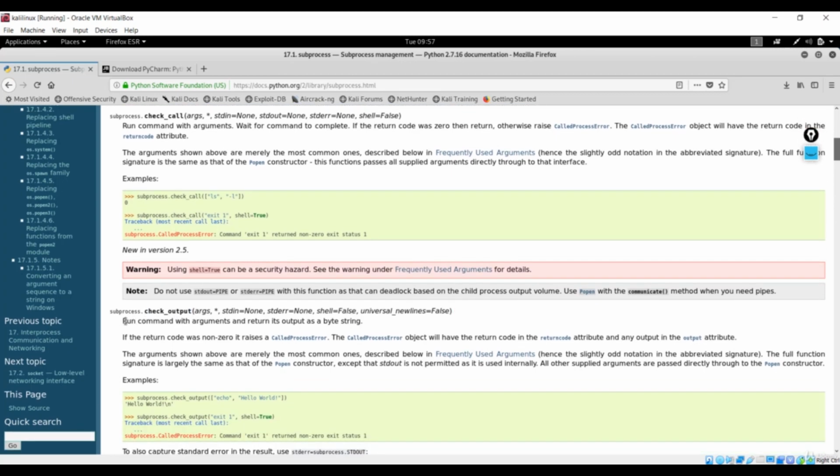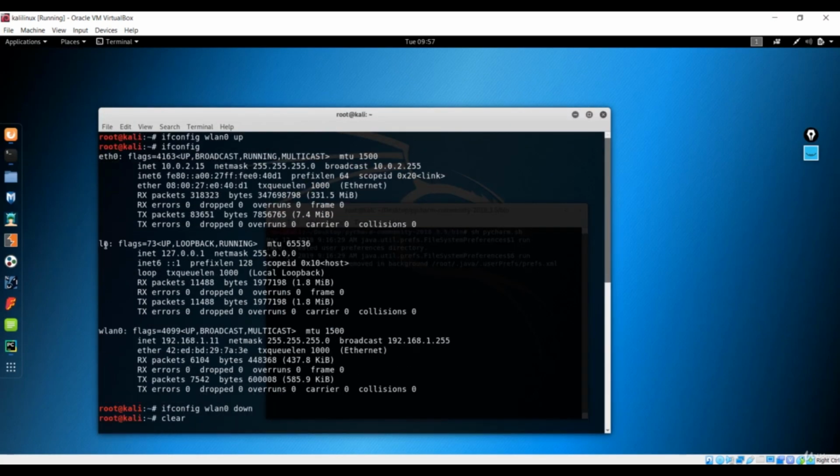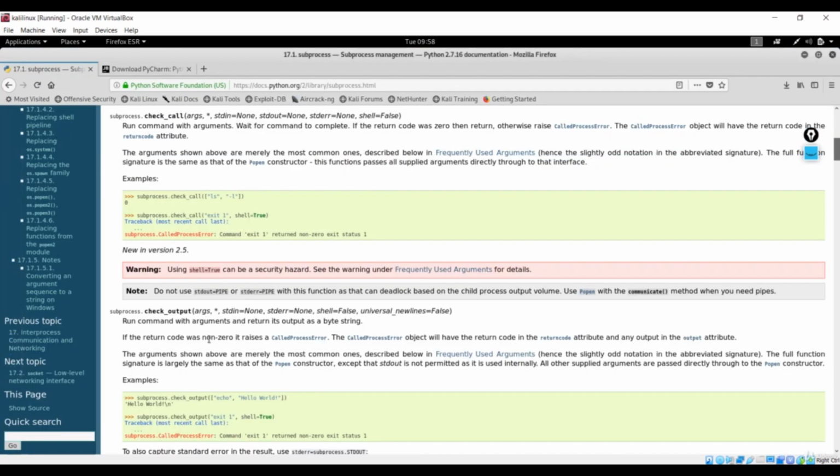You can see the documentation right over here saying that this runs a command with arguments. The arguments here can be your network interface, which is eth0, lo, or wlan0. So this will be your argument. Which one do you want to change? If you want to change the MAC address of eth0, you have to enter this one. If you want wlan0, you have to enter that one. So that is your arguments. Basically, it will run the command with the argument and return its output as a byte string. That means it will just return a string.